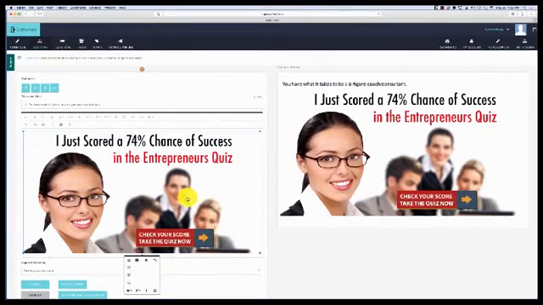Now I wonder, can we add a link to this? Yes, we can. It's right there. Because it's got this mock button here, we could add a link to that to get it to loop back into the quiz.